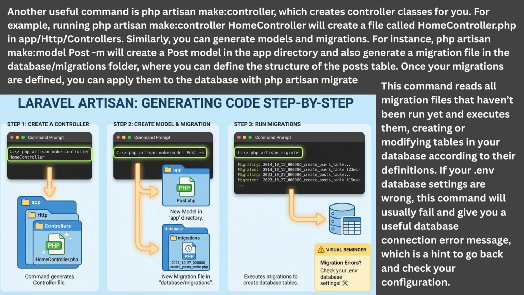If everything in your .env file is configured correctly, the migrations will run smoothly, and Laravel will create the appropriate tables inside your database. However, if the database connection information is incorrect, such as a wrong username, wrong password, or wrong database name, Laravel will show a helpful error message telling you that the connection failed. This is a useful hint to go back and check your database configuration.